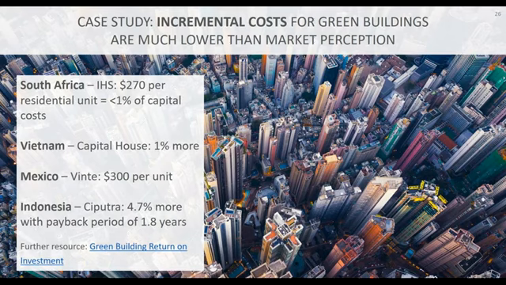health clinics and parks and schools. The additional cost of green technologies was about $300 per home. In Indonesia, the development of a particular project reported additional costs of 4.7% with a payback of 1.8 years. So, if you do incorporate EDGE early into your design process, you can minimize the incremental costs.